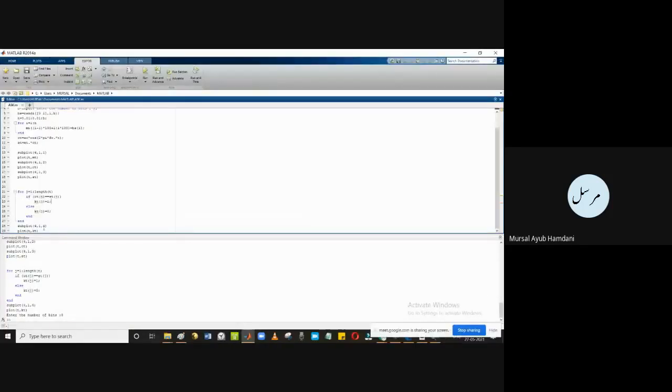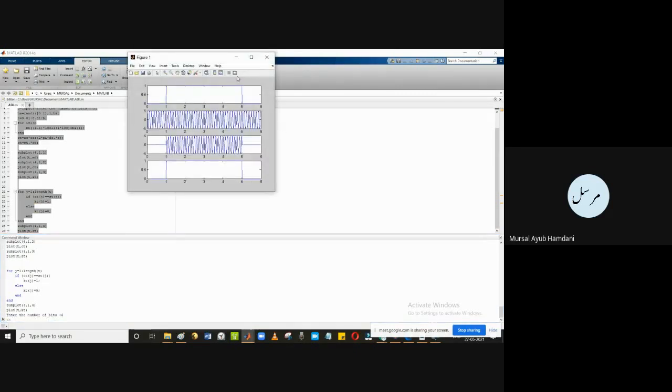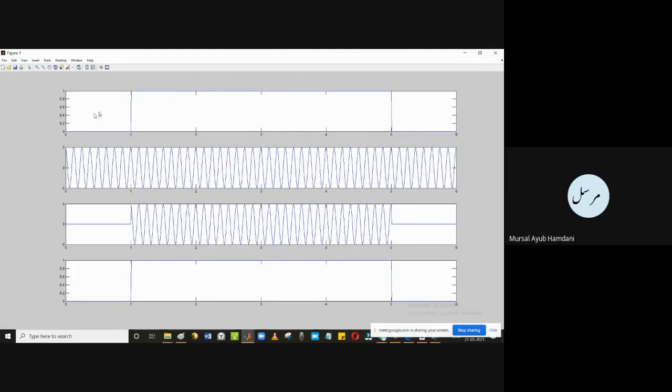I'll again discuss how we did it. Selection of the carrier, number of bits again 8. We can put 6 here. It is randomly generating what? Zeros and ones, a long list of ones and zeros randomly generated.